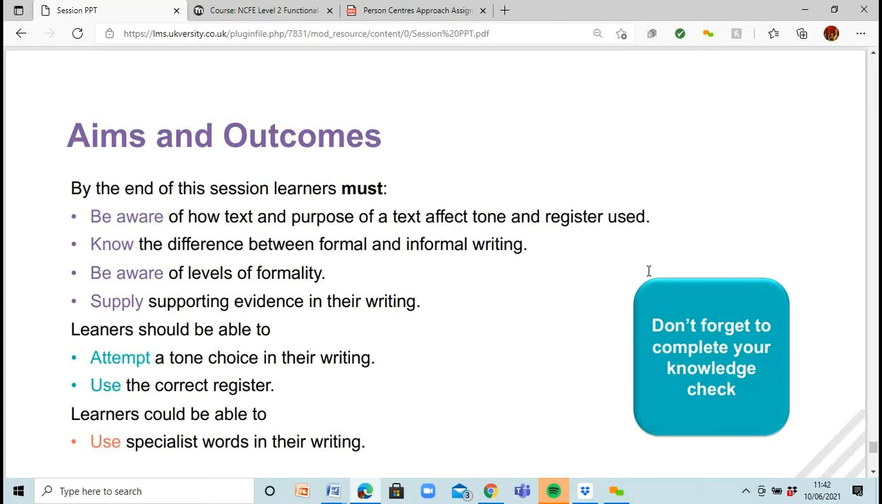So well done. So today, hopefully, you'll be more aware of different texts and their purposes, and how the tone and register can affect them. You'll be aware of formal and informal writing. You'll know about the different levels of formality, from highly informal to highly formal. Then you'll be able to supply supporting evidence, so you can back up your writing. You'll be able to give dates and times and evidence for it.